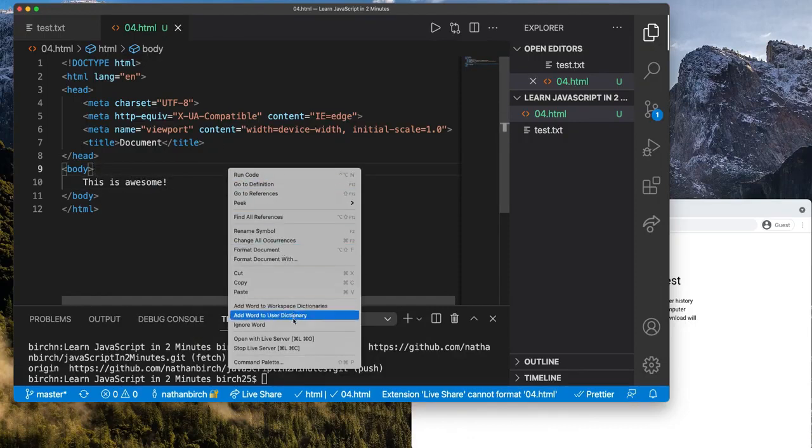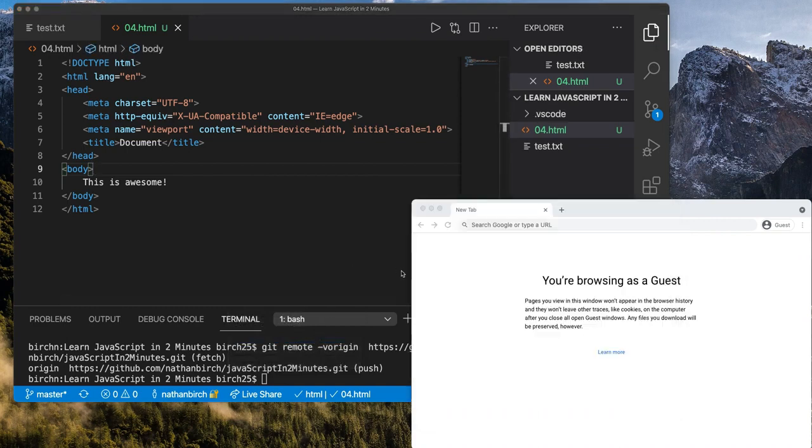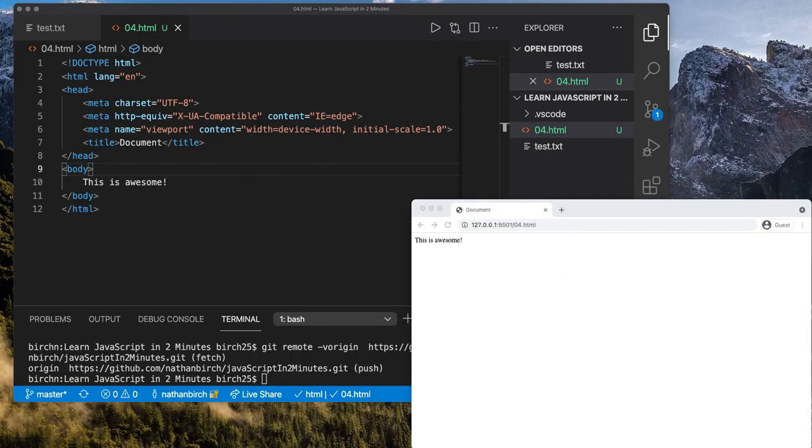And then I can right click on this and hit Open with Live Server. And what this will do is it'll actually open it up within my browser. Okay, you can see that that showed up over here.